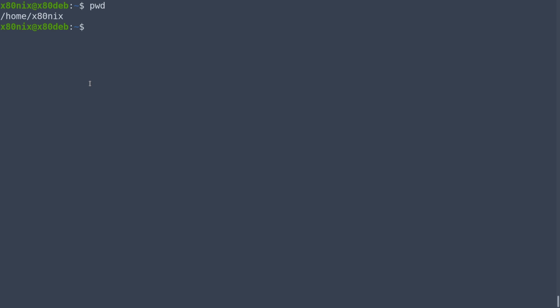And you'll notice here the structure of the path that we printed, /home/x80nix. So we have the slash, and that's the root of our drive, followed by the next folder in the path, home, and a slash to separate the next folder in the path, x80nix.